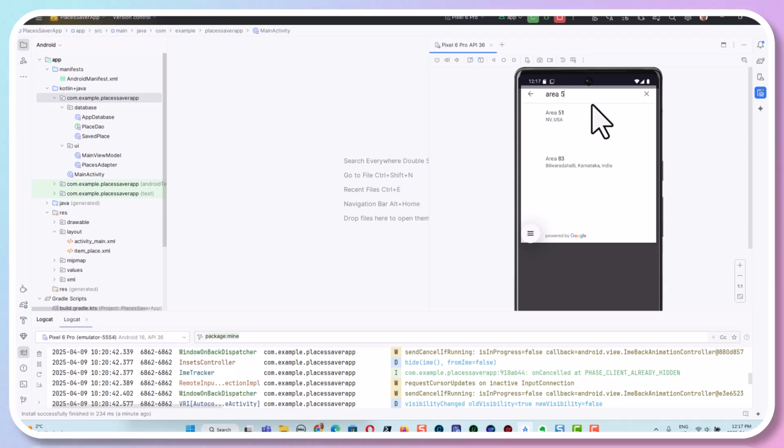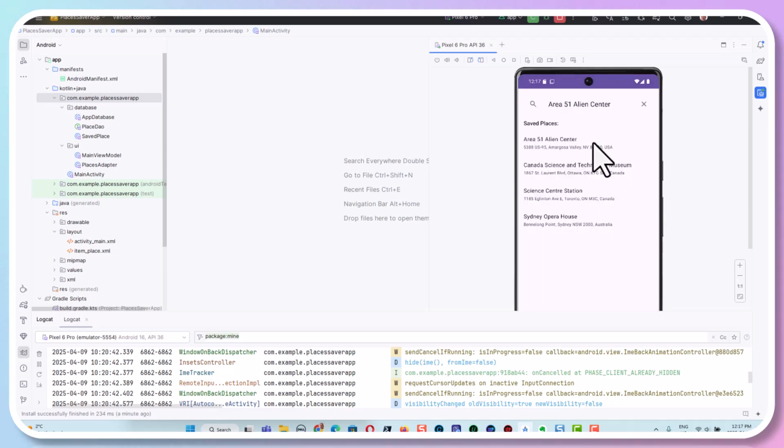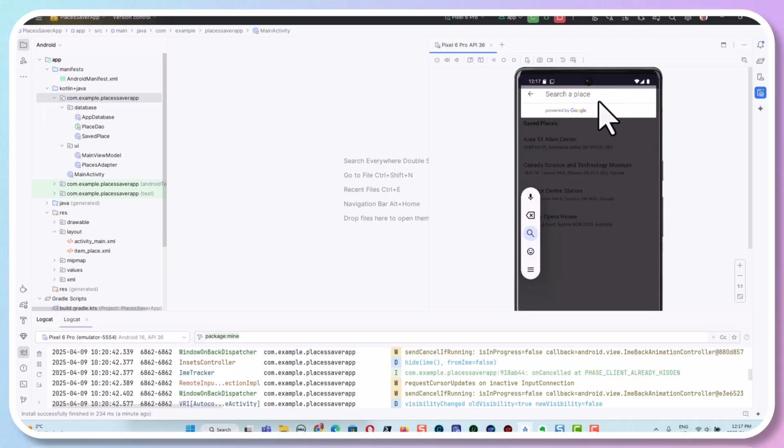We then tell the autocomplete fragment exactly what pieces of information we want back when the user selects a place. We don't need everything Google knows, just specific details. We ask for the place's unique ID, its name, its address, and its geographic coordinates, the latitude and longitude. This is done using setPlaceFields.